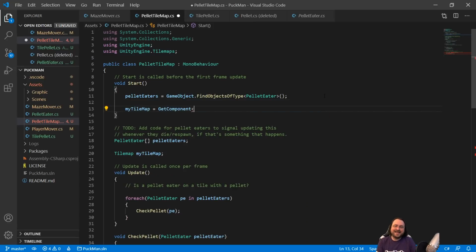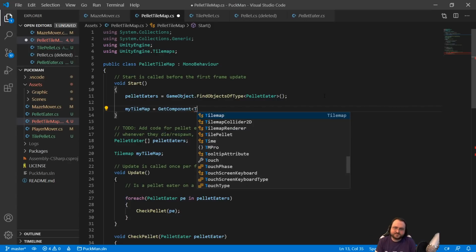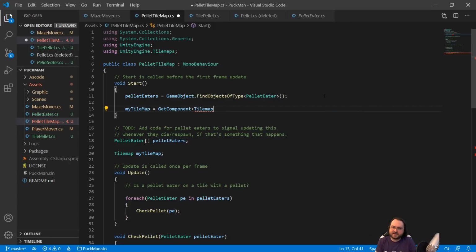Get component has gotten smarter in Unity, where it does actually cache things, but it's still not a bad idea to go and grab this. So we're grabbing our own tile map. What's nice about this, we don't have to go looking. We don't have to make sure, oh, we've got the correct link.